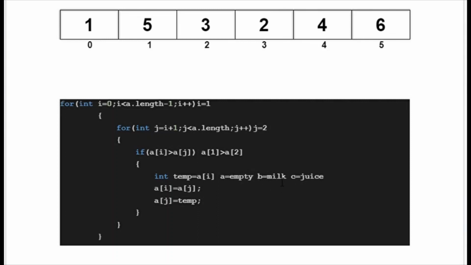Okay, then milk to this A. So B will become empty, and A will become milk. Okay, and then after that you will be pouring juice to this B. So C will become empty, and B will become juice. So this is a swapping actually.